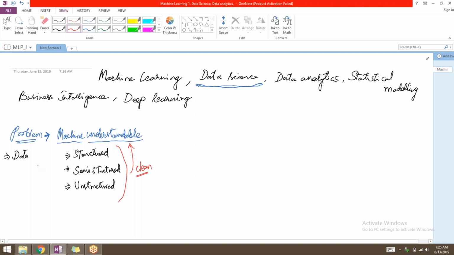Typically, around 75% to 95% of your time is gone in cleaning the data. This is where a major amount of time goes. 75% to 95% of your complete time for machine learning goes in cleaning the data, right? So this is step number 2.